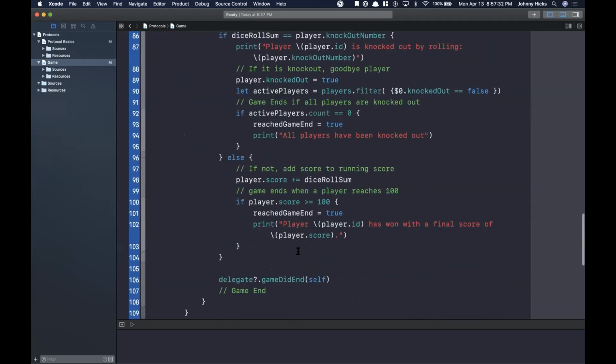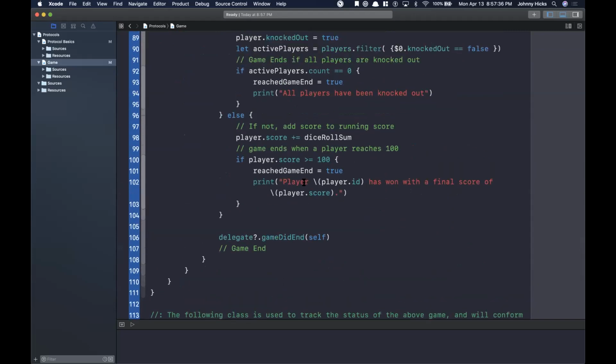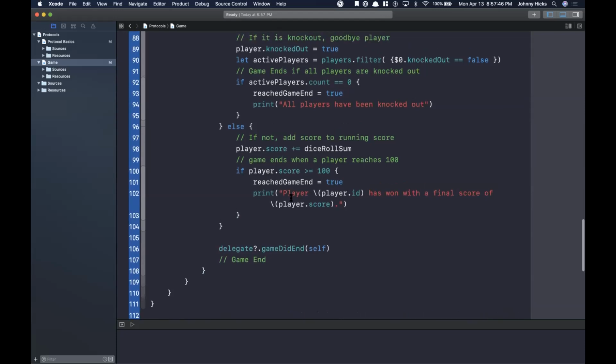So let's go ahead and, well, actually, does everybody have the rules for the game? Does anyone need me to scroll anywhere, or does everyone have the code? Is that delegate game did end self supposed to be in the for loop or the while loop or outside of both? It's outside of, well, yeah, it should be outside of the while loop.